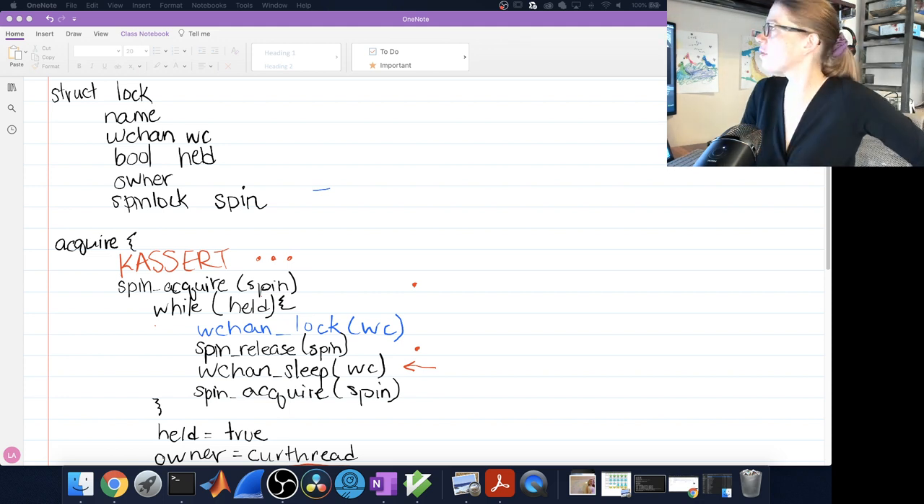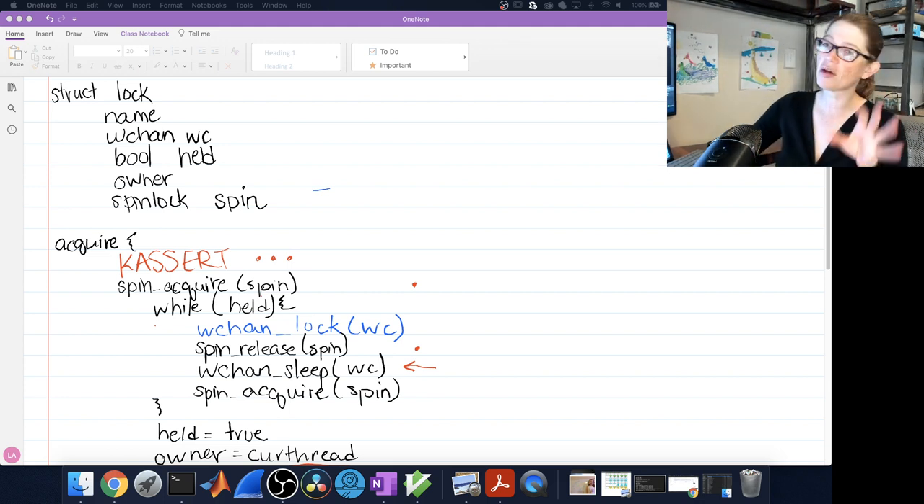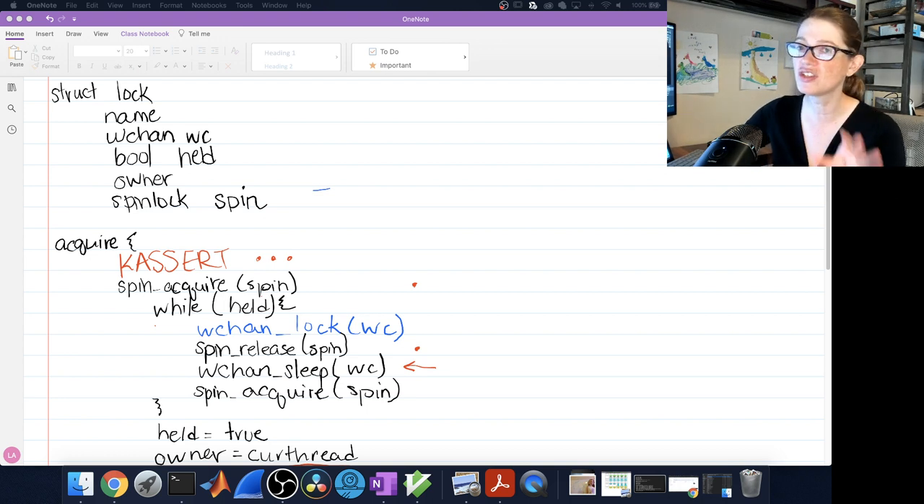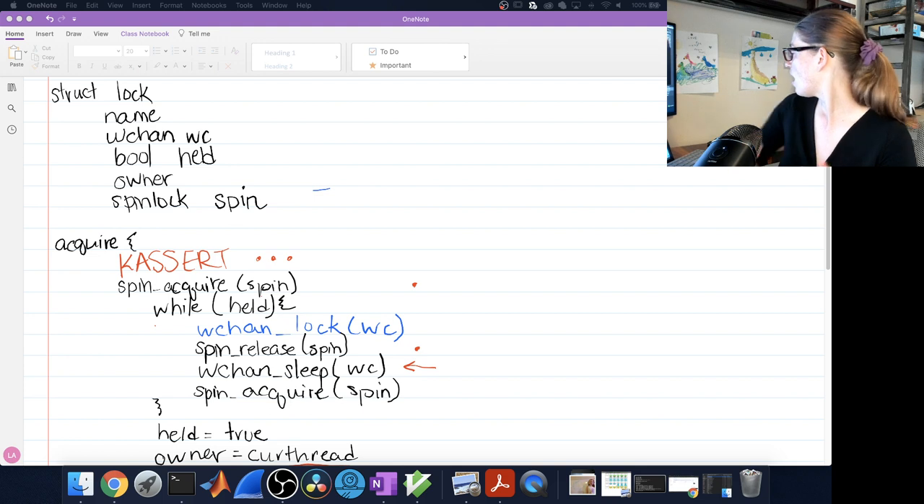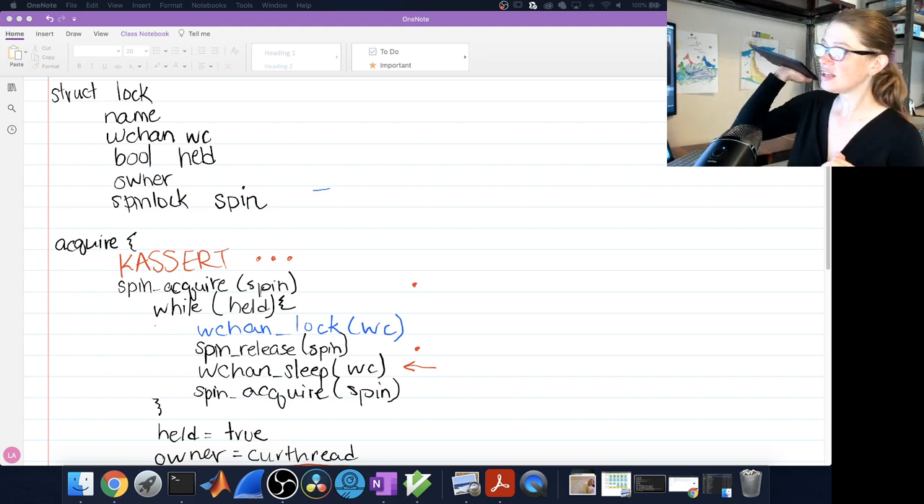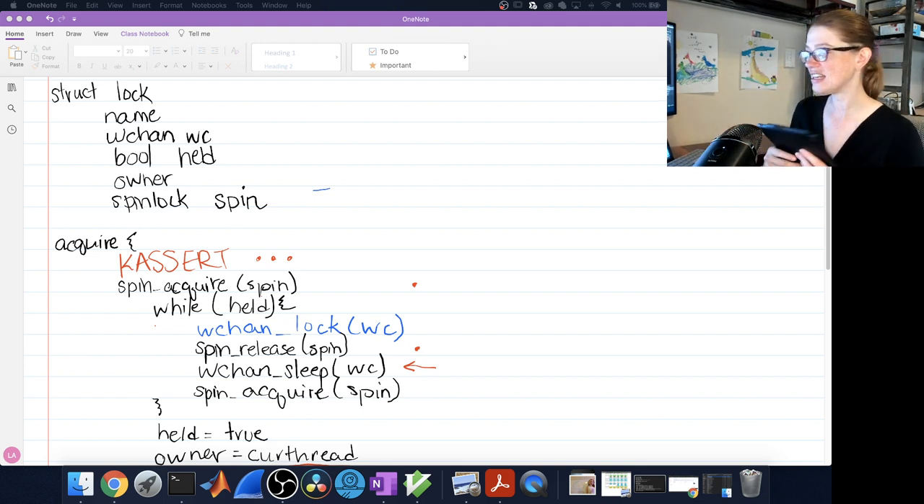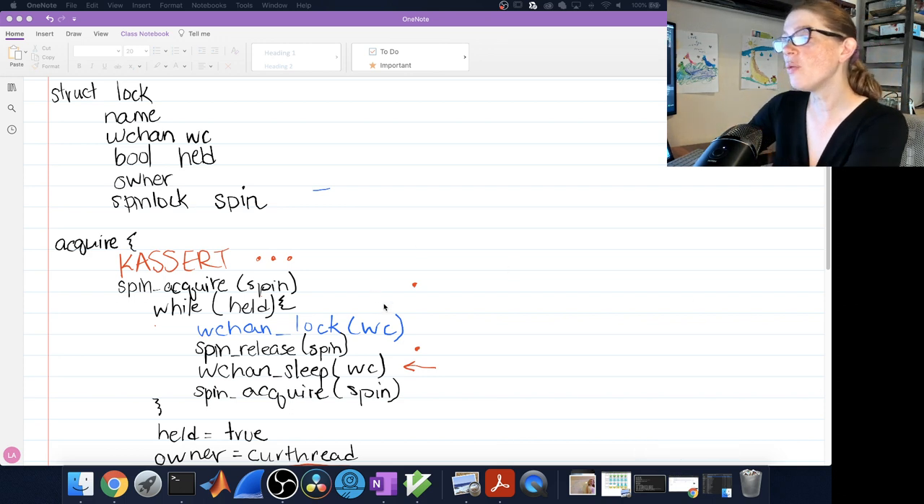So we have the pseudocode here. And I am actually going to post this pseudocode to Piazza. So don't worry if you missed it or can't read my handwriting. Unfortunately, writing on one of these little tablets isn't always the neatest thing on earth.